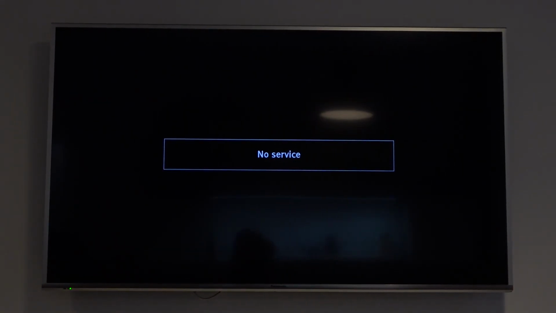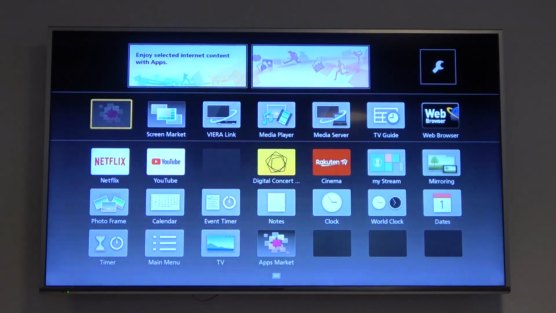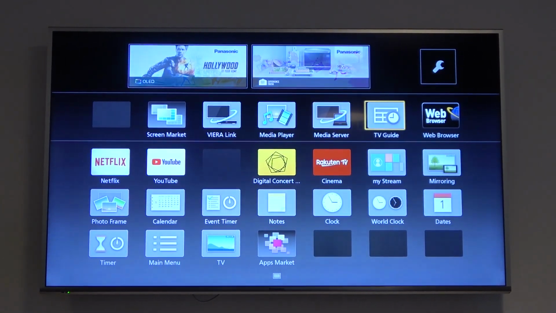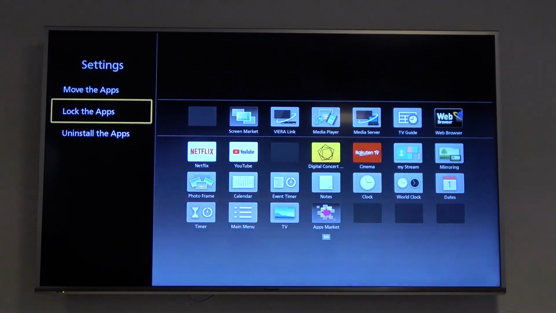First of all, we have to open the apps menu, so click on the apps button on the remote control. Right now, you have to go for the right upper corner on this icon and then select lock the apps.